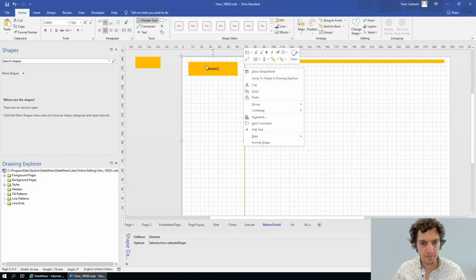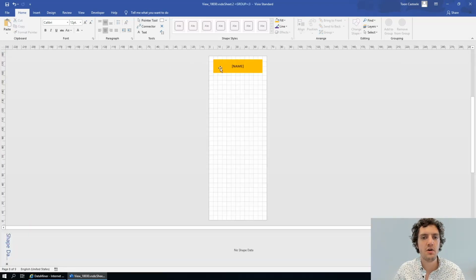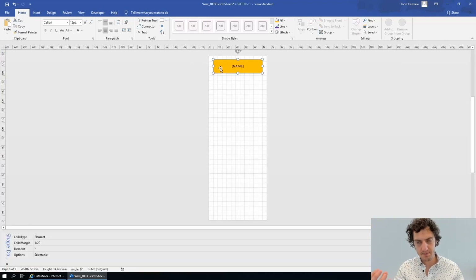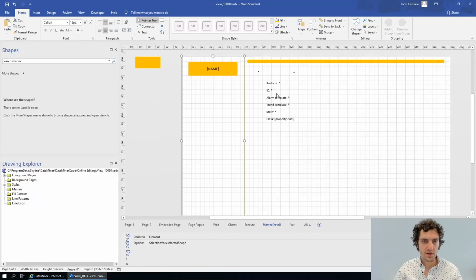If I open up this group shape, we will find actually only one shape in there, namely a template for our list of shapes. That means we will have a type element for the children. We will give it a margin so there's a little bit of room between the shapes, so this means it will leave 1/20th of the shape's height as room between each shape. It of course has to link to the element for which it has been listed, and we want to make it selectable so our selection variable actually works. So that's our master view, as we call it.